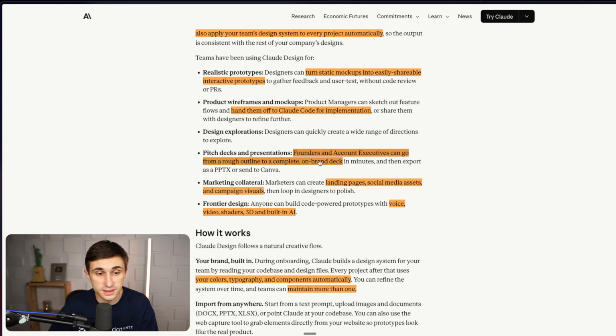And people are even using this to create pitch decks and presentations. So this is great for founders and account executives as well who want to create an on-brand deck with a brand guide that everyone is pulling from. And for marketers, it's great as well because you can create landing pages, social media assets, and campaign visuals. And it's not just limited to design. You can also build prototypes with voice, video, shaders, 3D, and built-in AI.